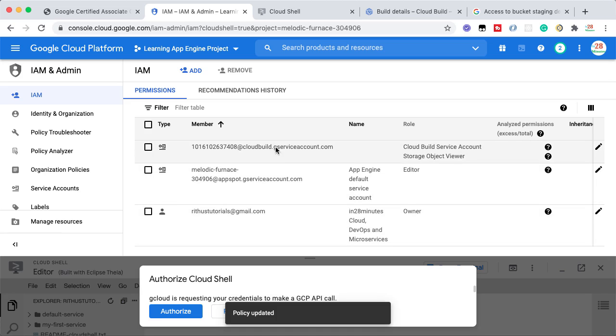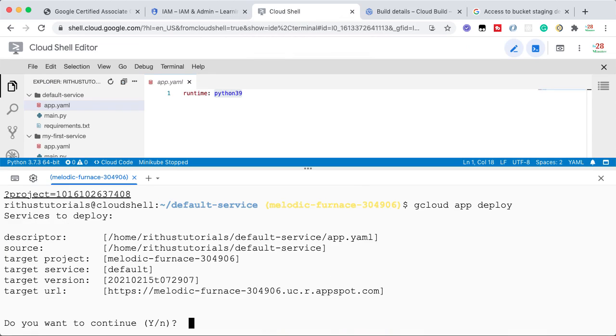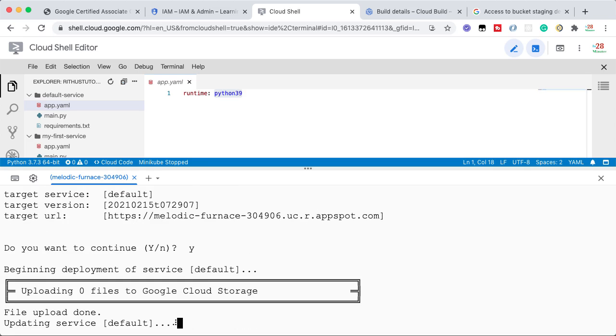Now this member has both these permissions. And now I can go back and try and kick off our deploy, gcloud app deploy. Let's see if this would be successful this time. So do you want to continue? Yes. Beginning deployment. It's saying uploading 0 files because the files were already uploaded, but the failure happened with the build. And now it's saying updating service.